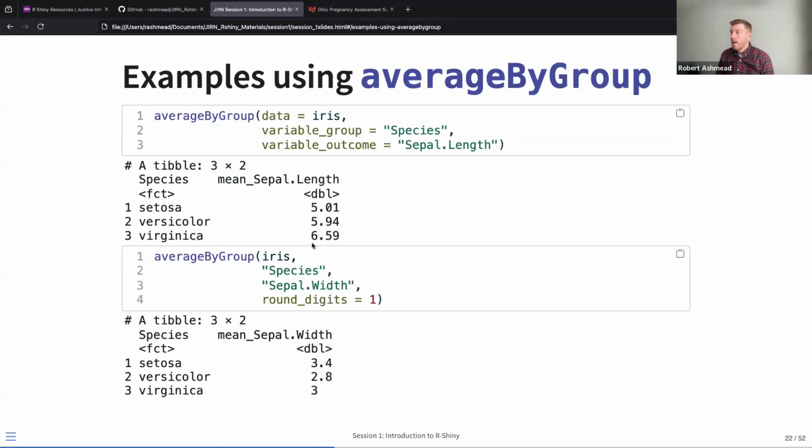We didn't give a value for the rounding digits here, so it used a default of 2. But if I did the same thing and I told it round digits equals 1, we get, oh, this does not look right. I'm not totally sure what happened here. Oh, I see. I used sepal width instead of sepal length. We get the computation rounds to a single digit here instead of 2 digits.